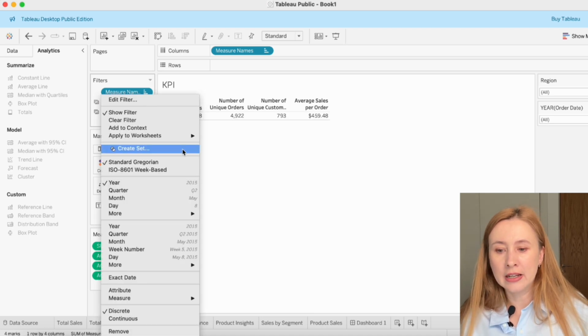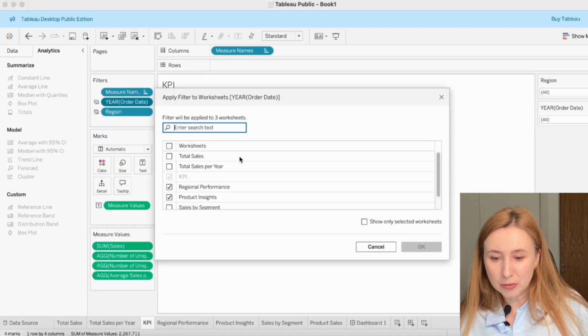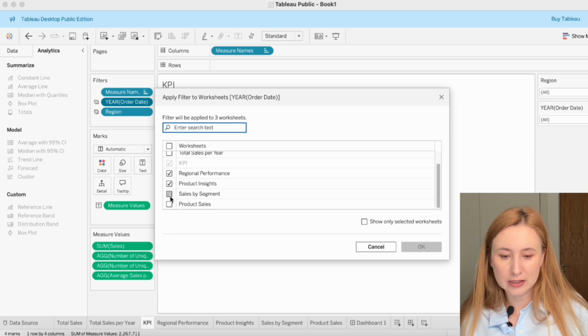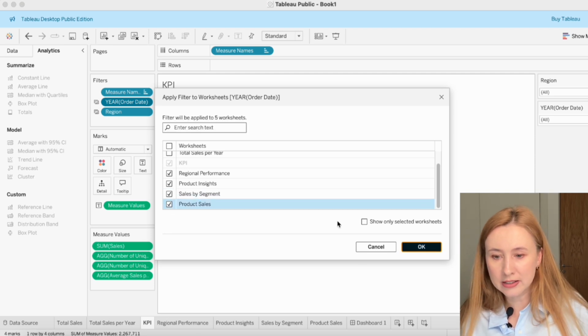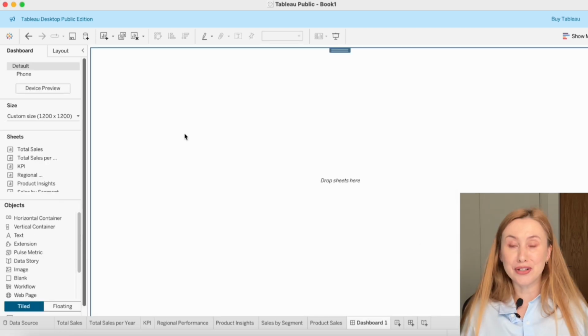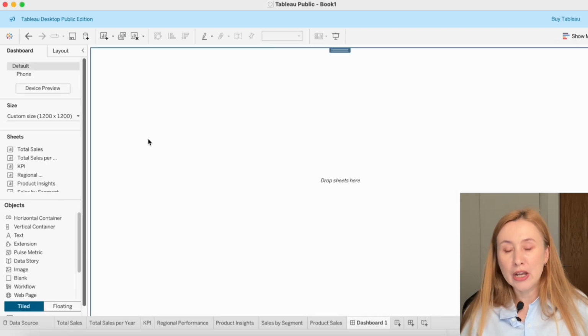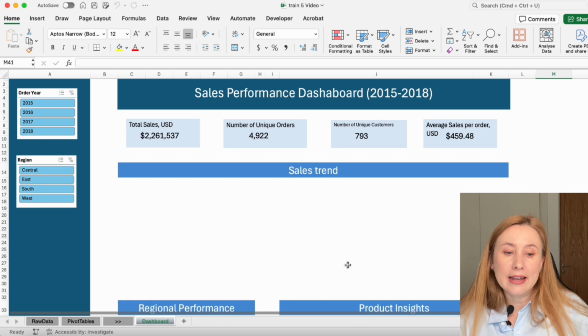Again, order date, apply to worksheet, similar as before, but we also add this sales by segment and product sales, and do the same here. We are ready to add everything to our dashboard. So the very first part, we are adding a title.